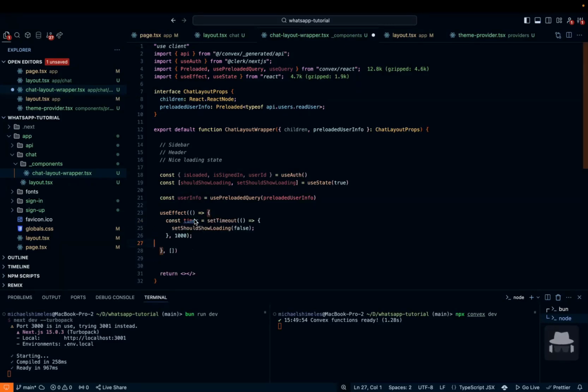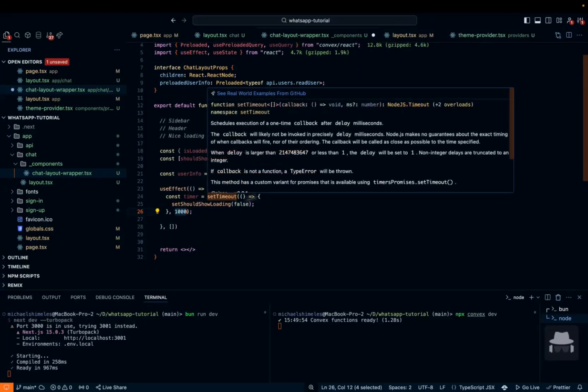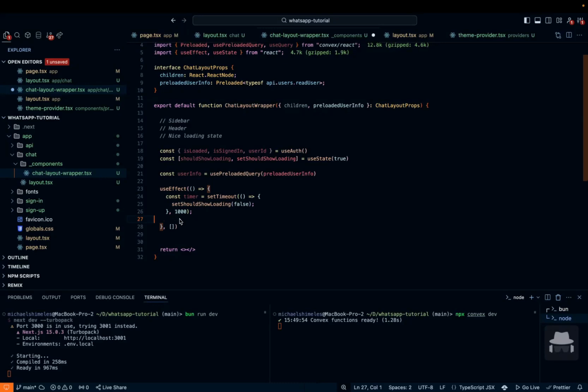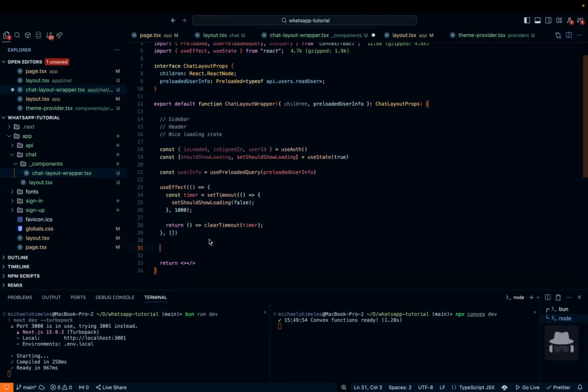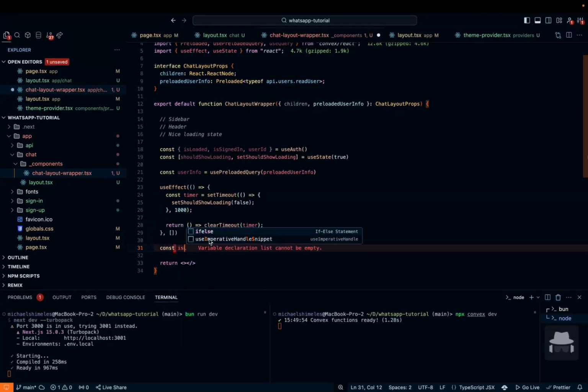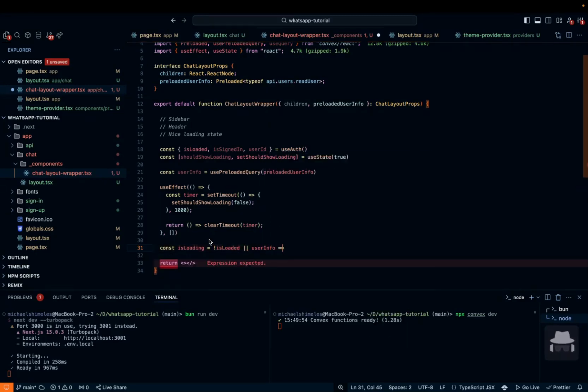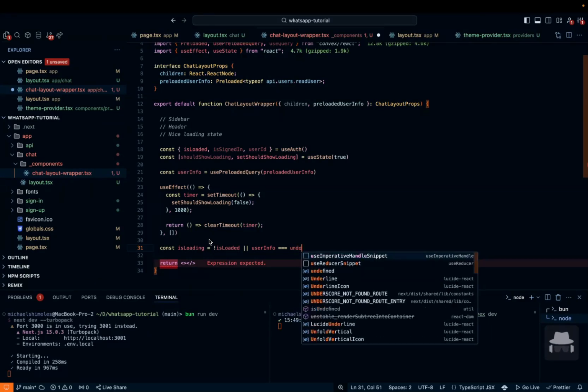And the best way to do this is to use a setTimeout, called it timer. And then I set shouldShowLoading to false, set that to 1000, and that should work. And once this is complete, you want to clear the timeout. And then the conditional for this to show is going to be const isLoading equals to isLoaded, and then if userInfo is undefined, right?